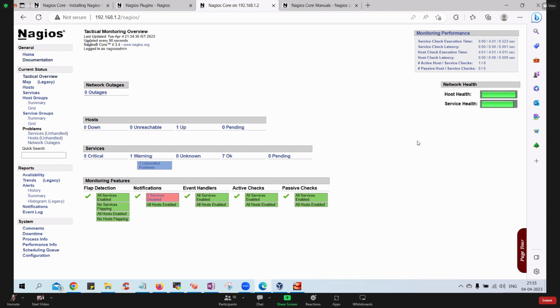Whatever services and monitoring features you have currently configured in the open source version have been shown here, guys. So this is free, but if you're planning to go beyond this, then Nagios will not cooperate. You need to go with the XI version only.